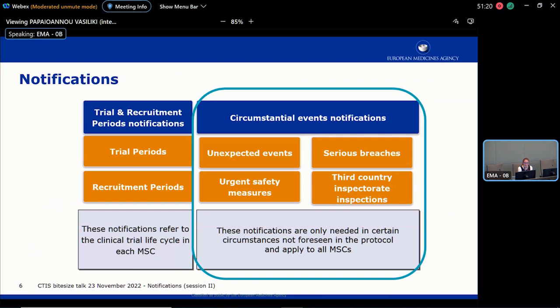So then, I should add that those 4 events, when they are submitted by the sponsor, are submitted to all member states concerned by the trial.